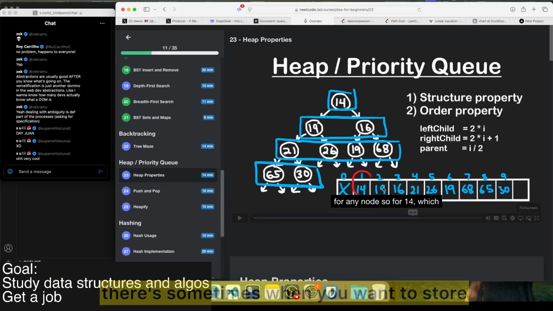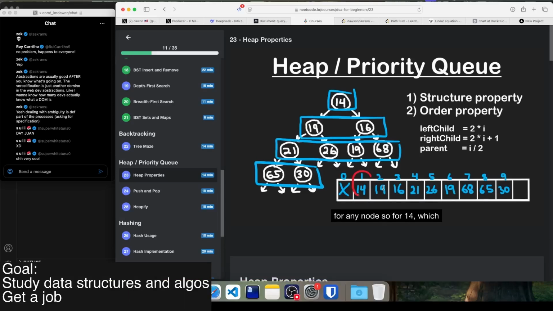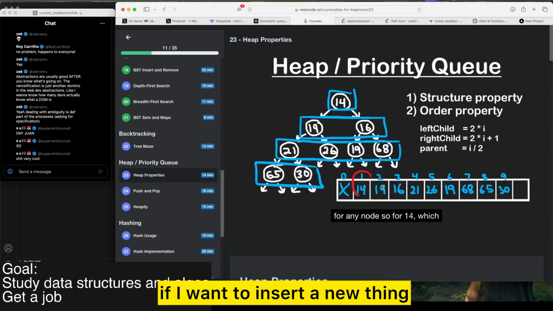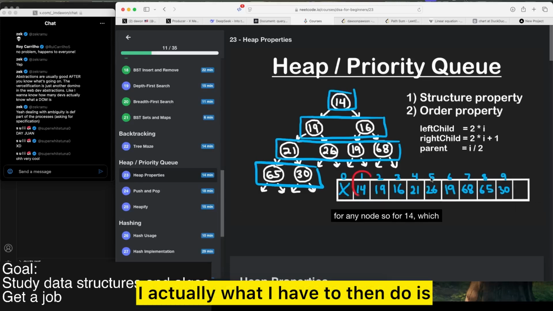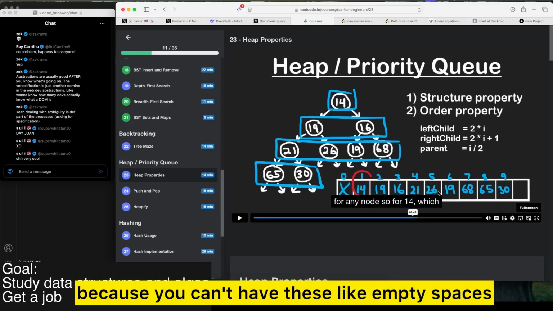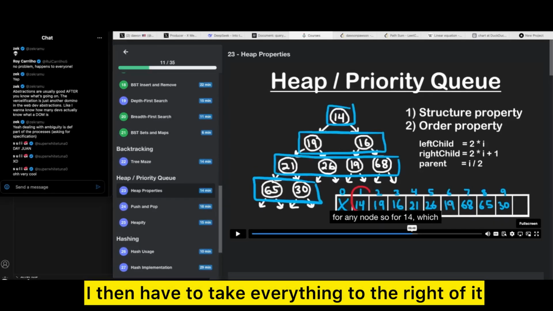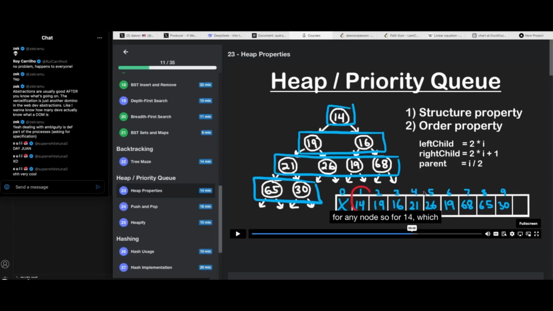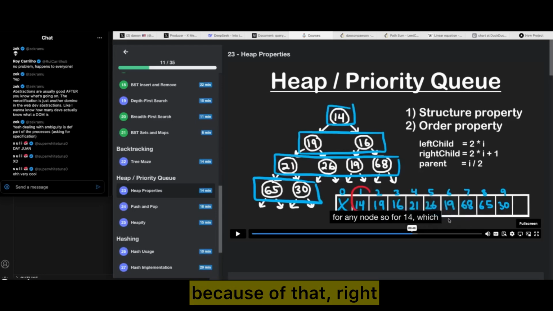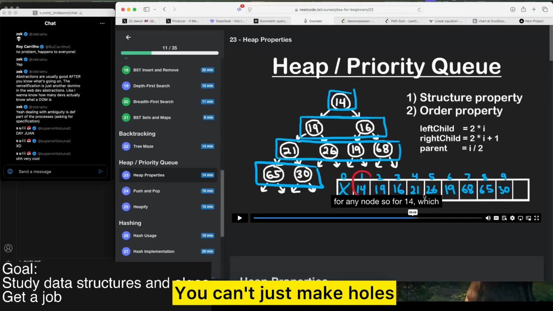That's fine, but sometimes you want to store things in a different structure, right? Because the problem is, if I want to insert a new thing or remove something from the middle drawer here, you can't have empty spaces. So if I want to remove something from this middle drawer, I then have to take everything to the right of it and scoot it over one, because now there's this empty block here. So sometimes you don't want to store things in arrays because of that, because everything needs to have an adjacent member. You can't just make holes, because then you're wasting space, right?